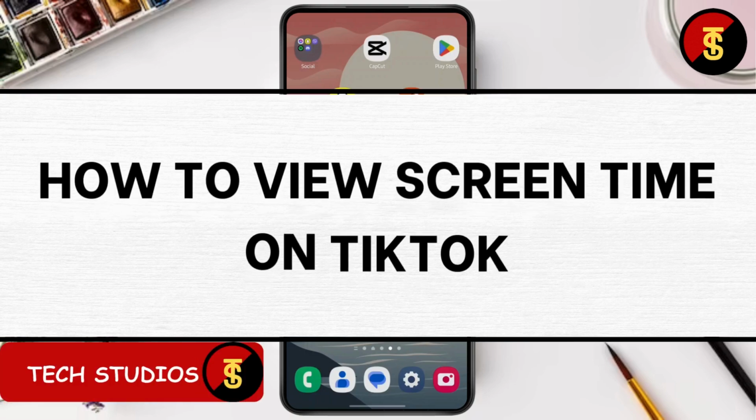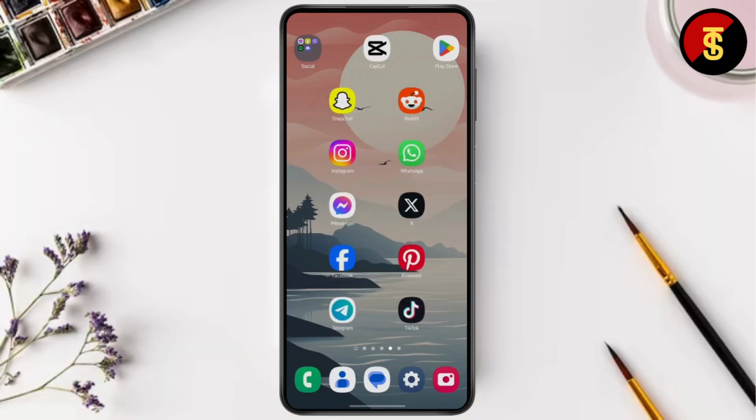How to view your TikTok screen time. So there's a feature on TikTok that allows you to see how long you've used the app or how long you've been on the app.